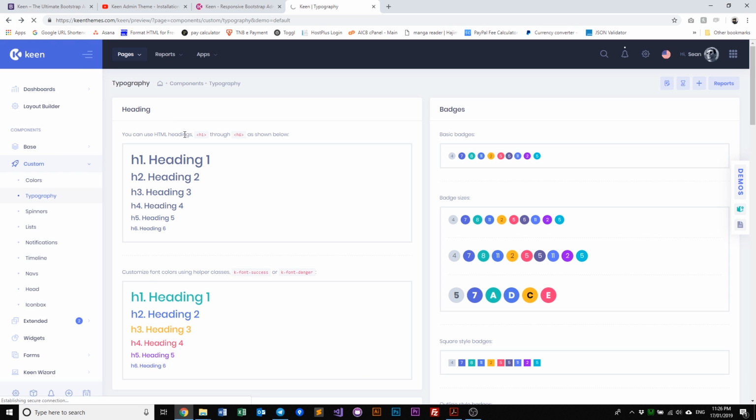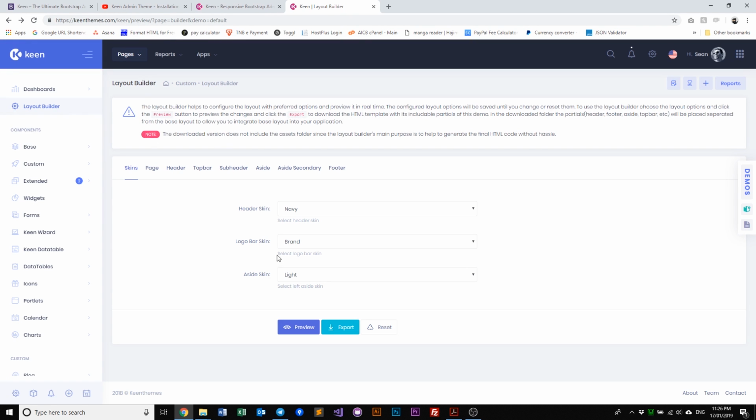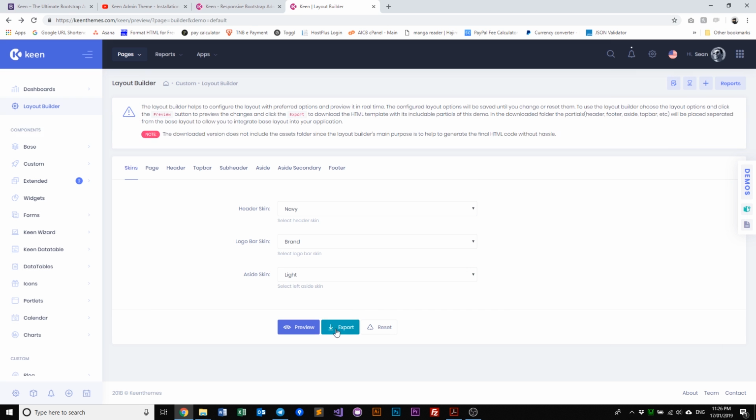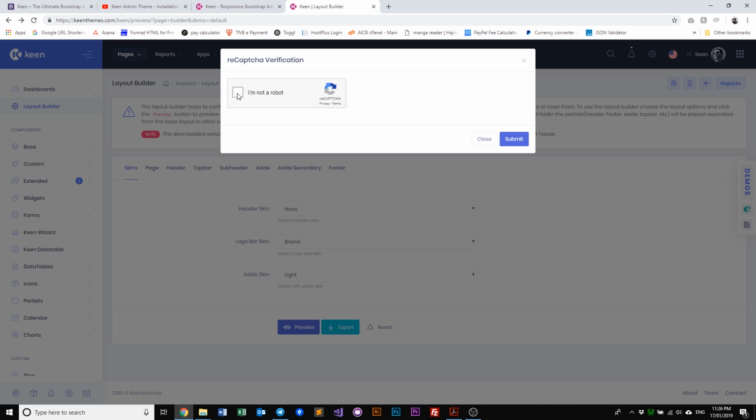Let's go back to our layout builder, and let's say this is how we want our project to look moving forward. So let's go ahead and export it. Let's make sure we're not robots and submit.